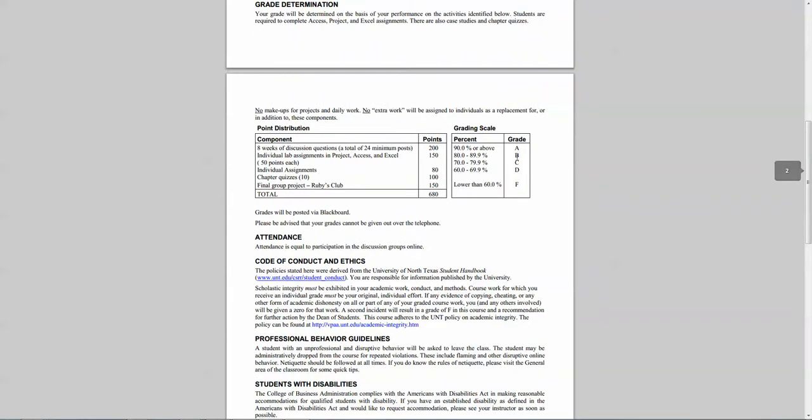Here's what I would like to focus on right now. This is the point distribution. First of all, we have 8 weeks of discussion questions. Now, just briefly, discussion questions is how we create a classroom type environment, because we actually don't get to see each other. Then we have individual lab assignments, Microsoft Project, Microsoft Access, and Microsoft Excel. You have your individual assignments, your chapter quizzes, and then your final group project. And all of this is really what makes up your grades in BCIS 5090.